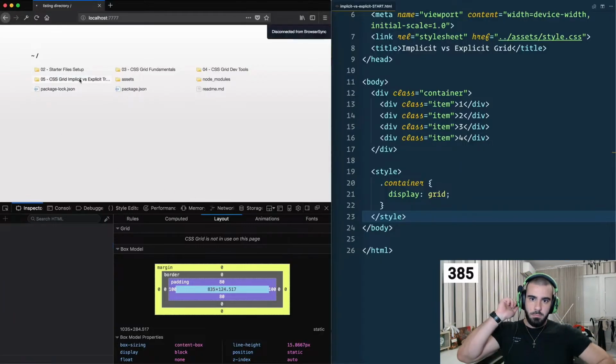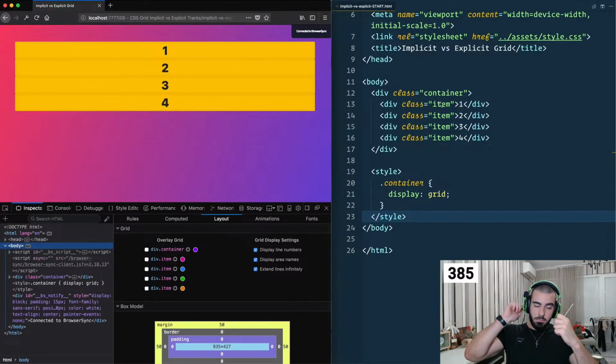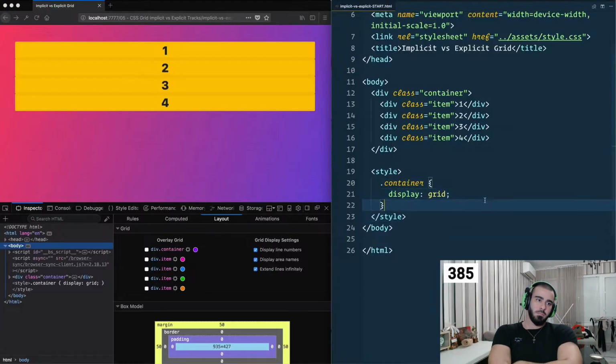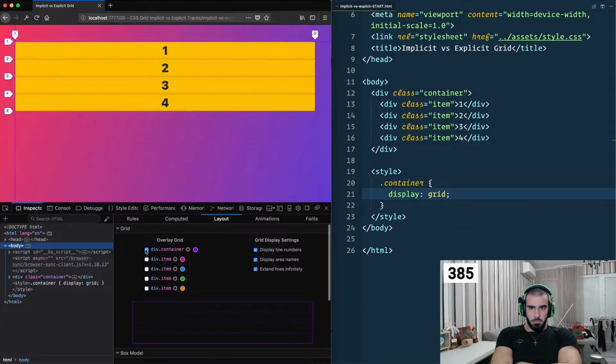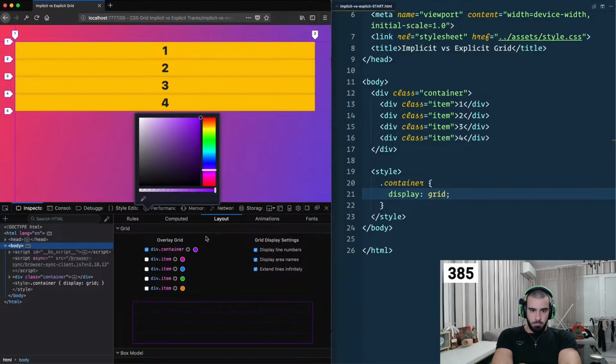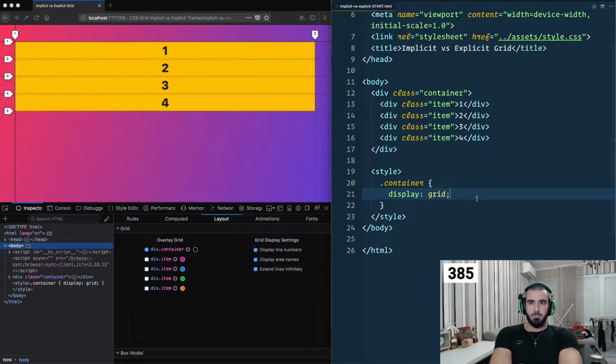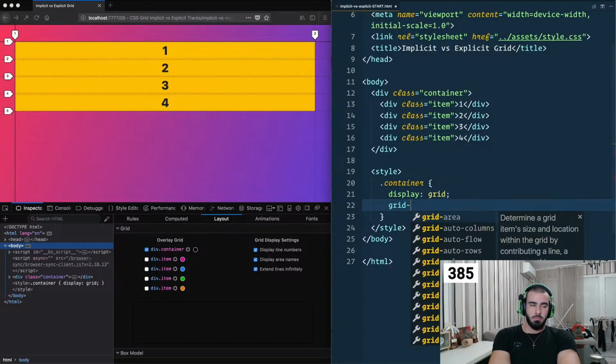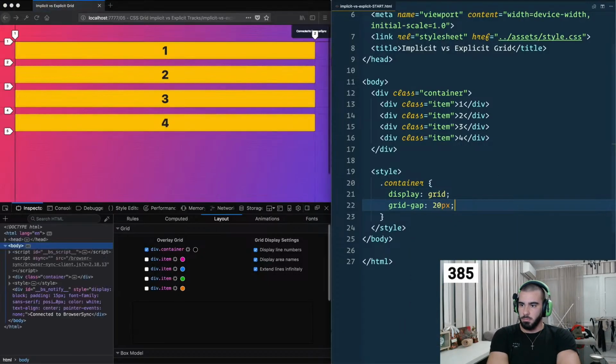So open up 05 and the starter file that we have there. I've got 4 items here and I've displayed grid on it. Let's go ahead and turn on our dev tools here so we can see how it's looking. And I'm gonna make my tracks black. Good. Now let's go ahead and make sort of a 2x2 grid that we have there. First we'll put some gap on there, 20px, good.